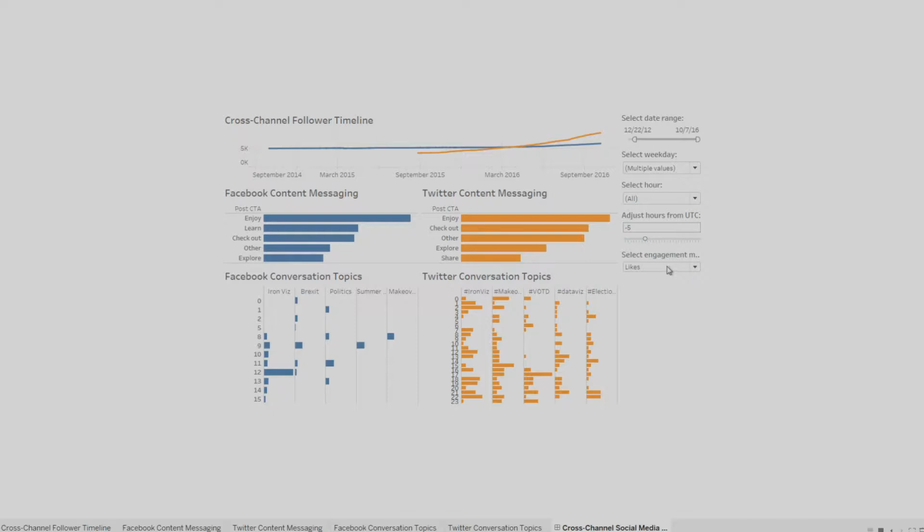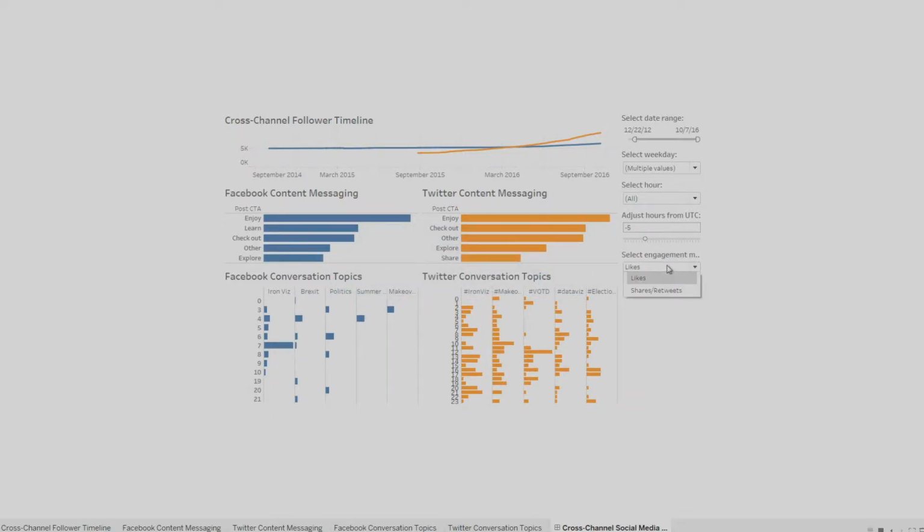And then we can also select an engagement metric that's shown on the view. We have likes as our first engagement metric, and shares/retweets as our second. Let's take a look at what happens when we change that. You'll see some of those views at the bottom filtered. So let's dive into what these views look at.